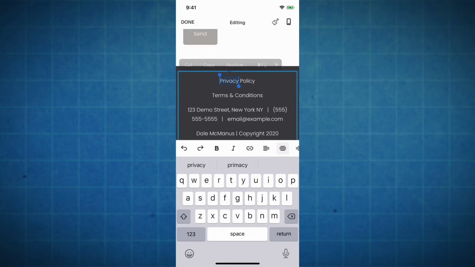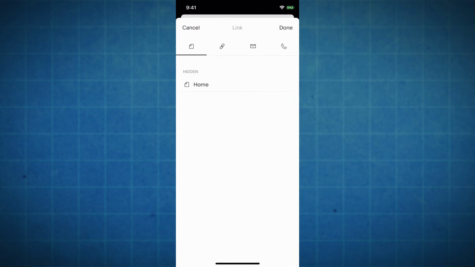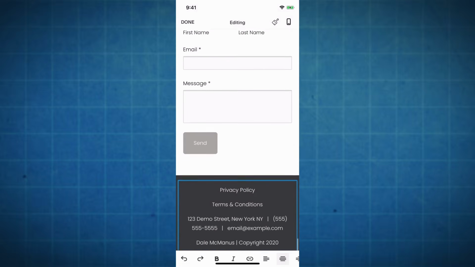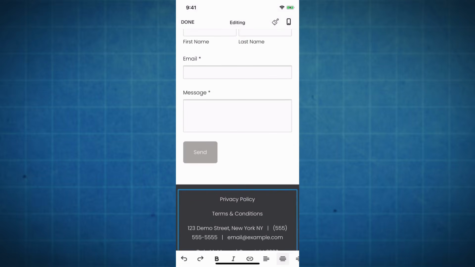And then what you can do is just highlight this privacy policy text and then click on the little link button right here. And then once we actually added a privacy policy page to our website, which I will show you in one of the next steps, you could just click on it here. Or you could just go over to the link button and then put in the permalink or the URL to this page on your website. Cool. So just go ahead and click on done. And you can do the same thing for the terms and conditions.